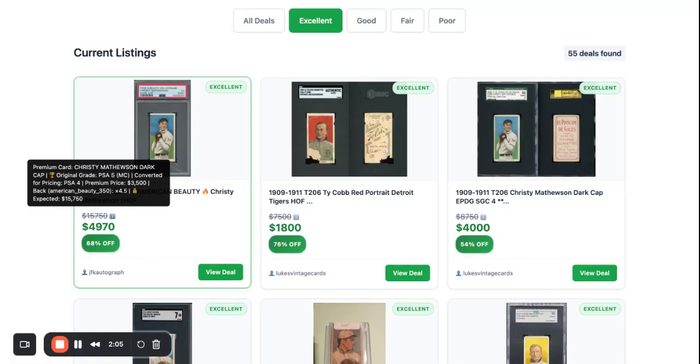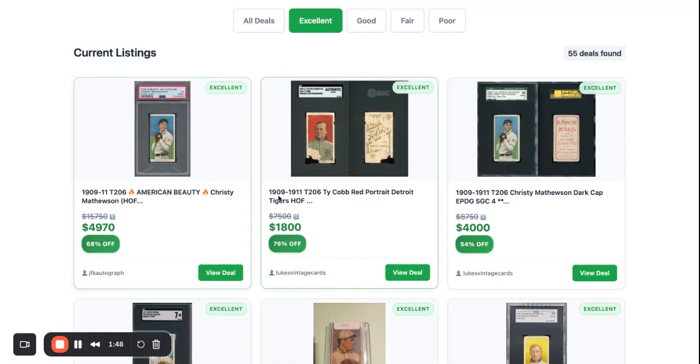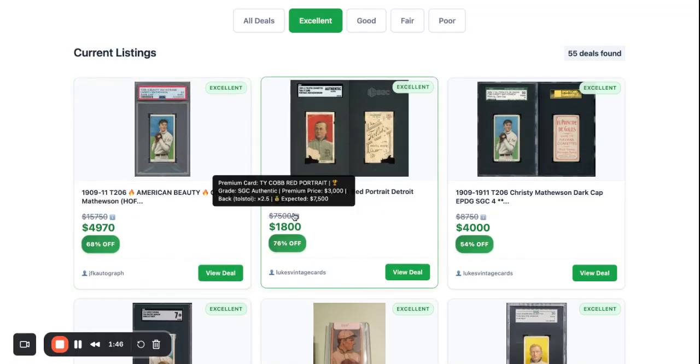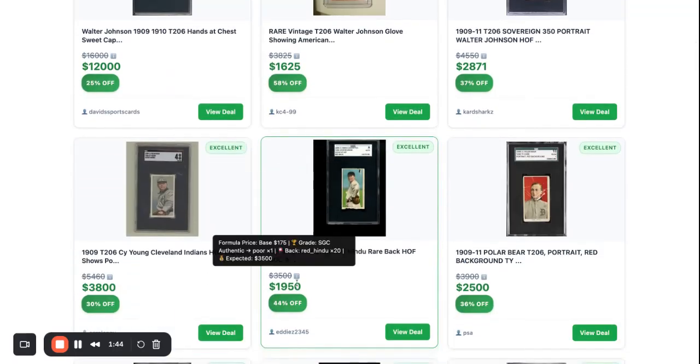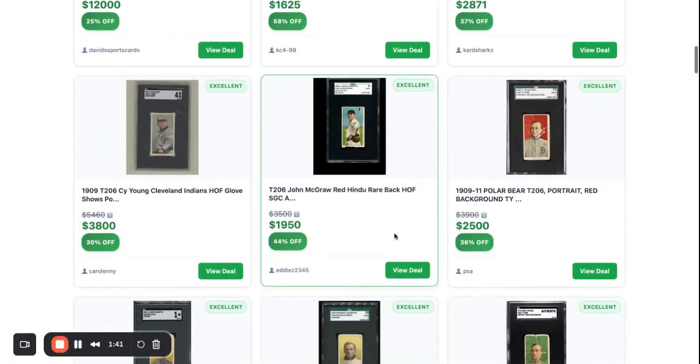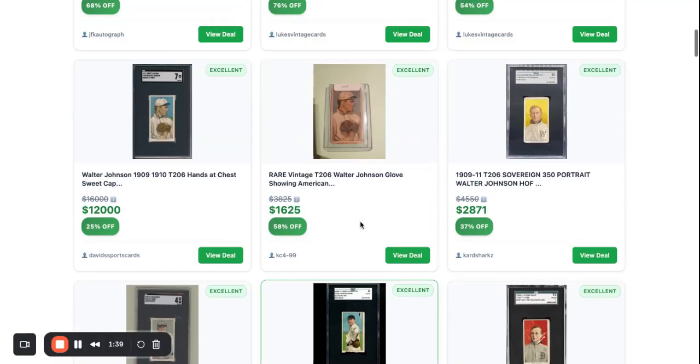A PSA 4 Mathewson dark cap should be worth $3,500. There's a multiplier for American Beauty that we're using, 4.5 times. We can argue that maybe a qualifier like this, this offcut, maybe should be bumped down to a 3, but that's what we're doing. So you can kind of get an idea of that. And then, this tooltip is just going to give you all the information that you need for any of these cards, and then the percentage off.